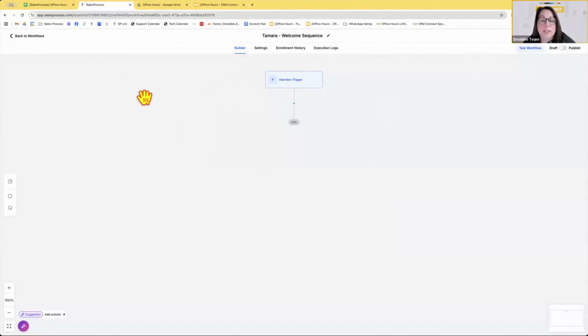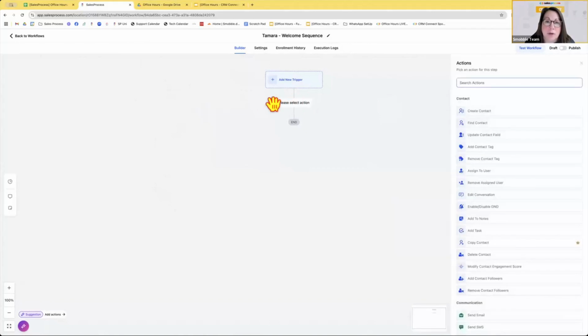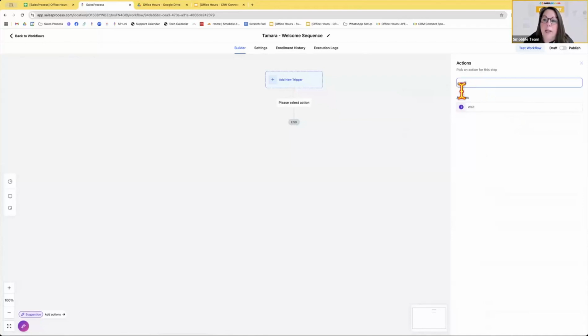So as soon as anybody signs up for our lead magnet, they're going to go through that workflow and then they're going to get added to this workflow. And so the first item that we're going to put in here is that we don't want to bombard them with emails the first time they come into our world. So we're going to put a wait step right at the very top. So we want the system to wait.